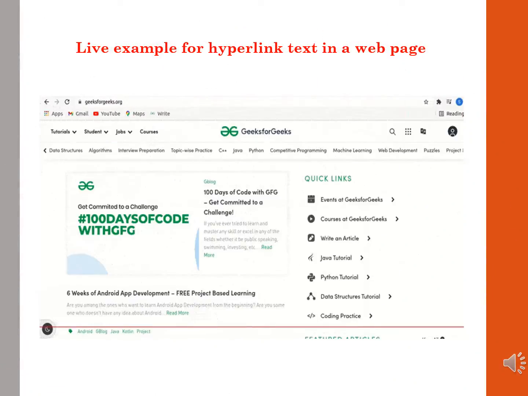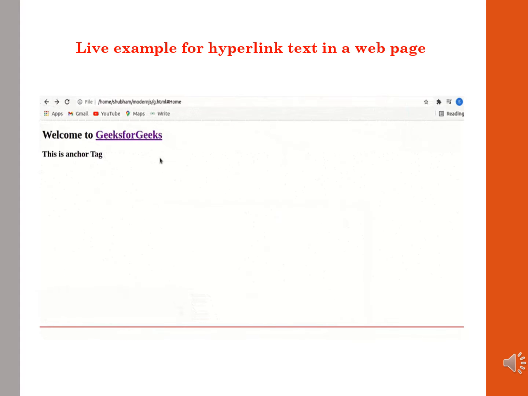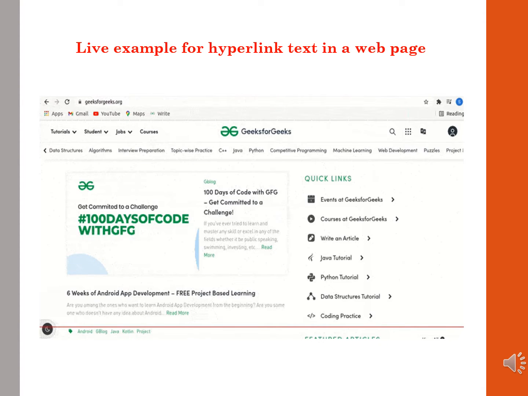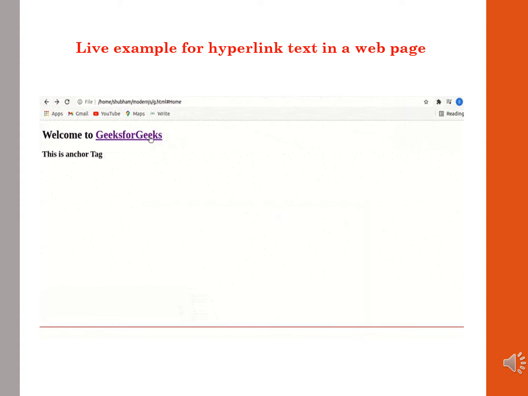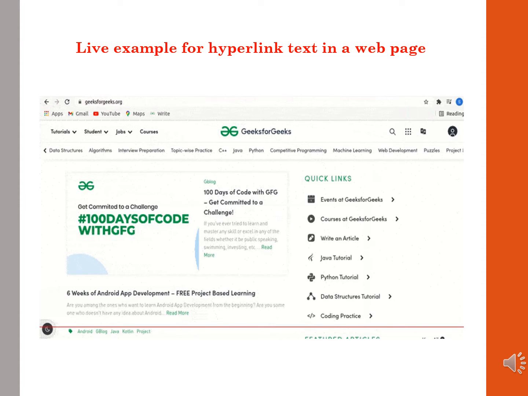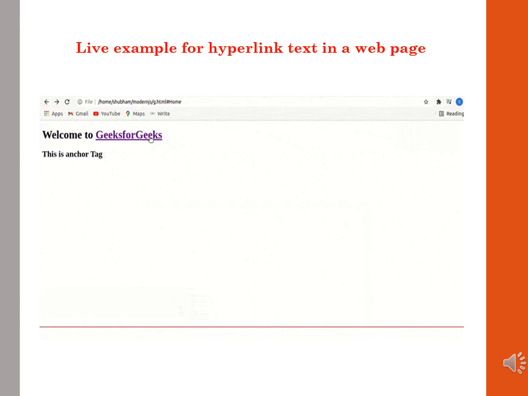You can see a small live example of a hyperlink text in the graphic image given below. If you follow the cursor, once you click on that link, it takes you to the next page. These are all about hyperlinks and graphical links in HTML.